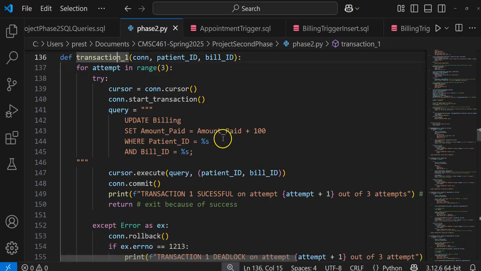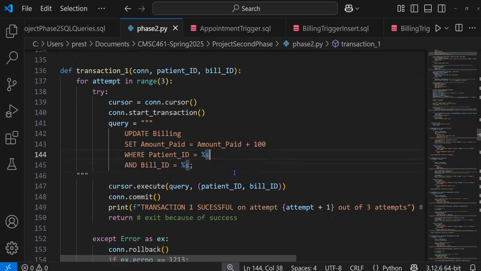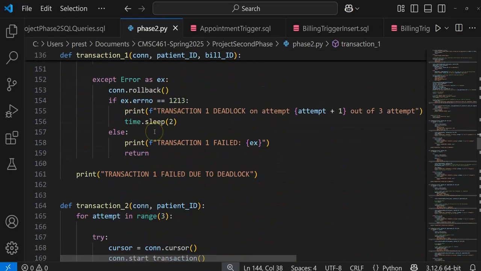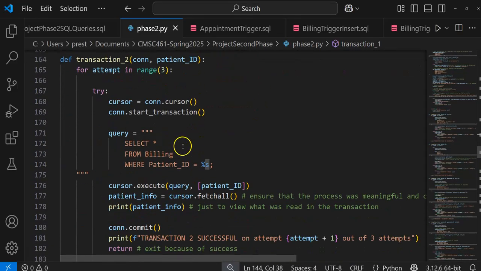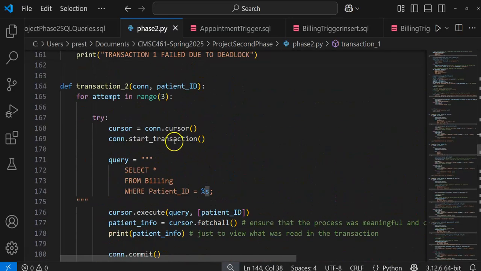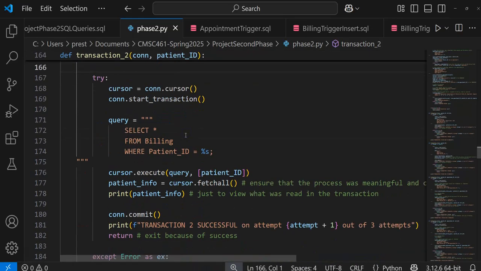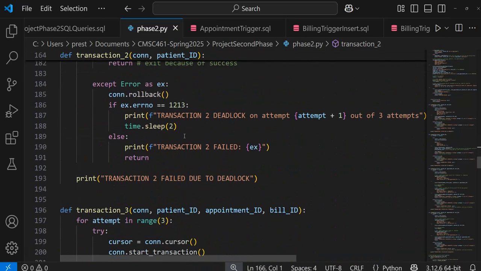And then this transaction, it's going to update a billing record for a patient. It's going to increase it by 100. And then transaction two, it's going to also touch billing, but it's just going to read it based off the patient given number. Oh yeah, and I'll explain why I have a for loop for each one.